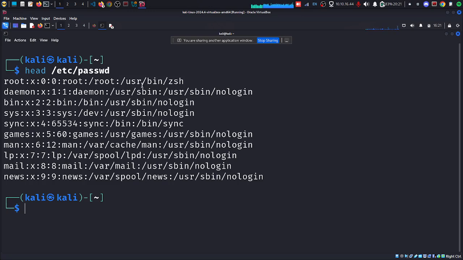6 divisions with 7 fields. Okay, so we have field 1, field 2, field 3, 4, 5, 6, and then field 7. But then the divisions, like I said, the delimiter, something that is common, is actually this one here. So 1, 2, 3, 4, 5, which is actually this, and then the last one is here, 6. Okay, so that is going to be our delimiter.